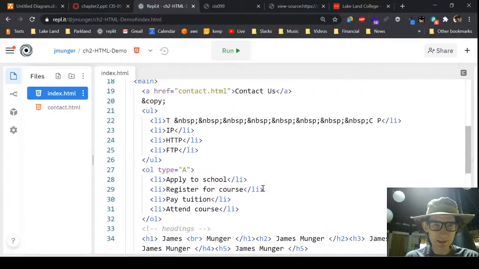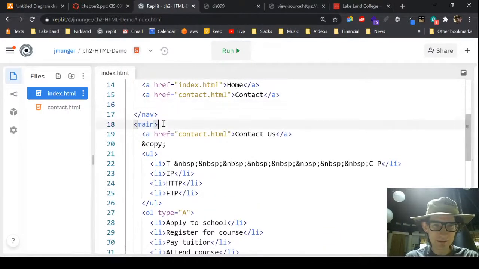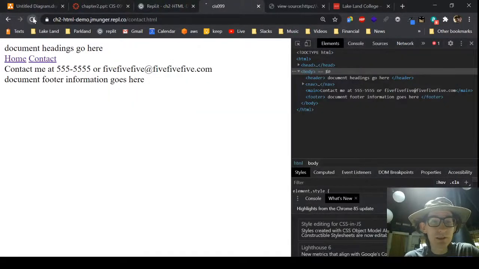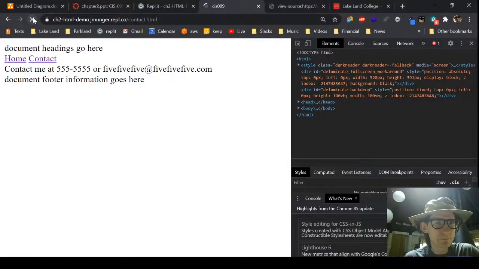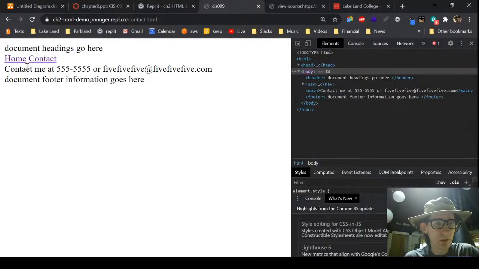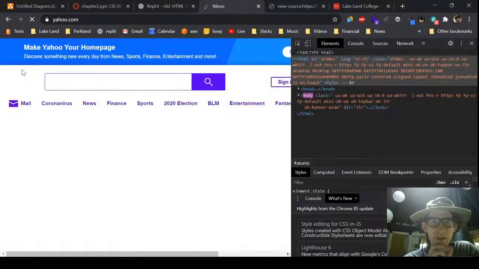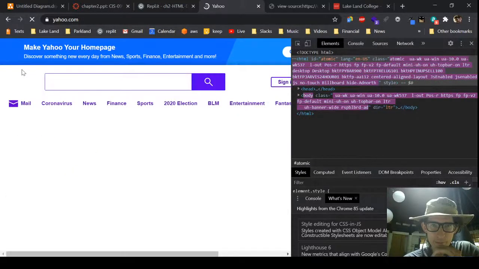I'm going to put this at the top of main. Okay, sorry. Lost my train of thought earlier. So, whoops, it's not on the contact page. Let's use the menu to go back to the home page. There's my Yahoo link. These external links only work in Replit if you open the page in a new tab.